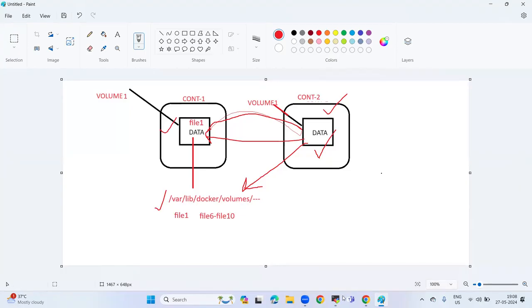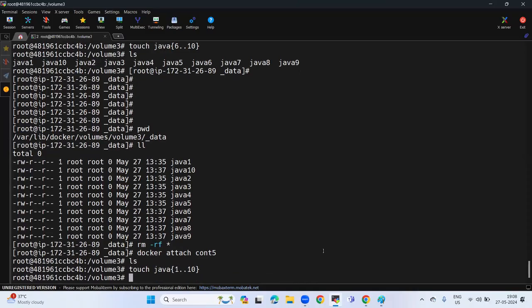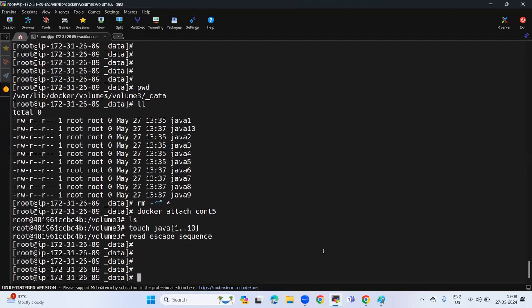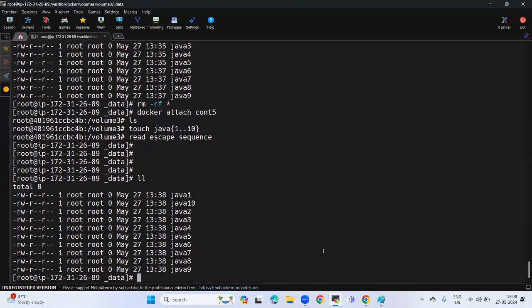Now again, for your more information, if I create the files called Java 1 to 10, will this file replicate to my local now? Just go and check. I'm just coming out of the container by using Control PQ. Give the command ll. Are these replicating now? So this is the concept of Docker volumes.